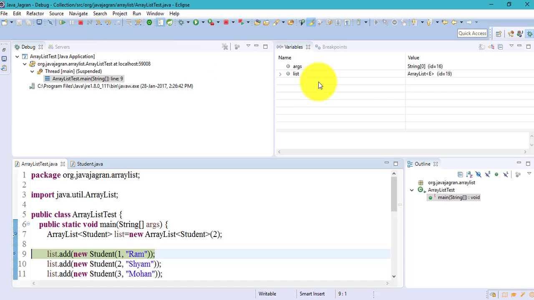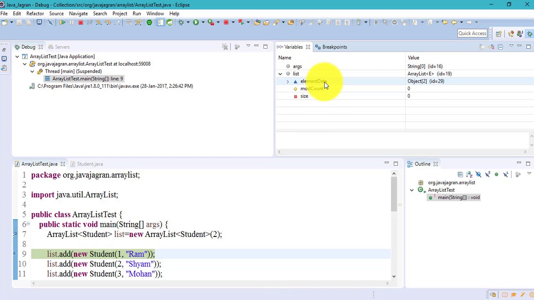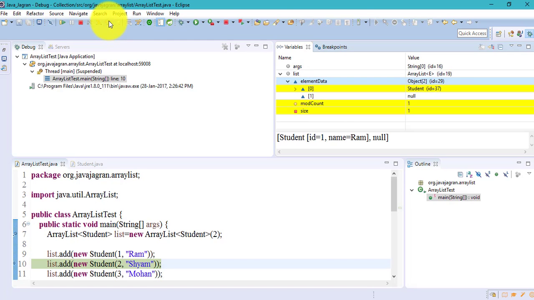See, initially it created one array list, an object of the array list. If you look inside, there is the element data that has the object of two packets. In each packet, you will find null. The zero packet and first packet, both, and some other variables are there. So now I'm going to go one more step.